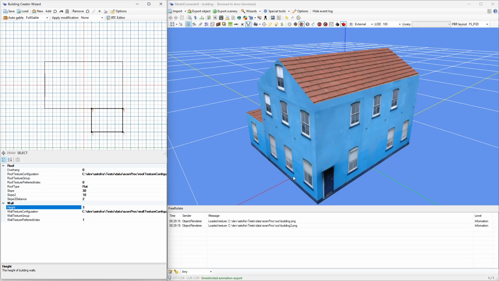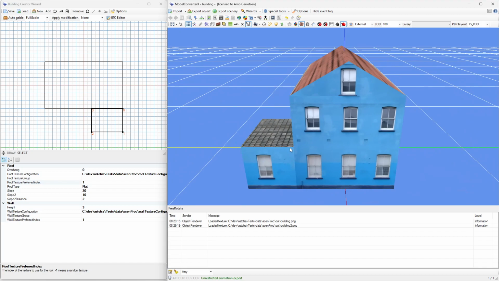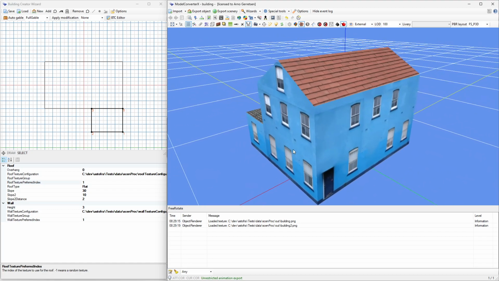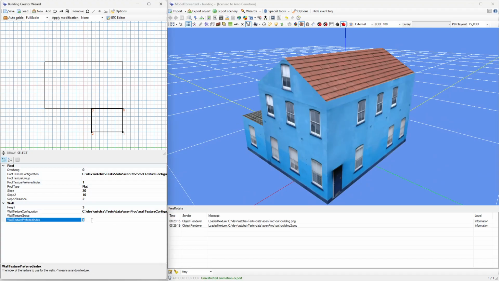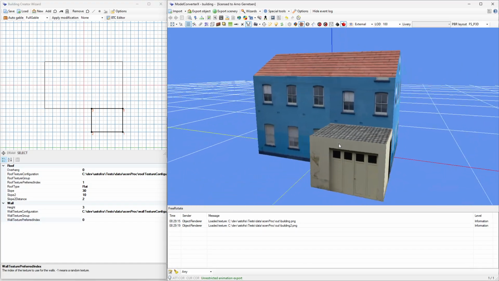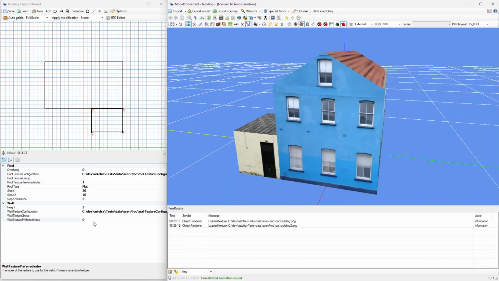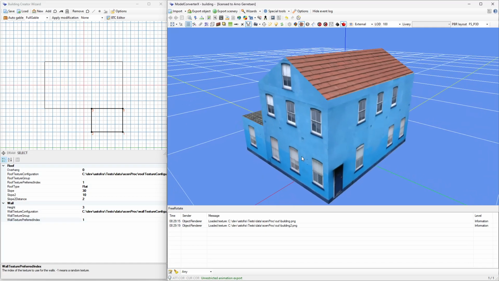So for example, if I go to that utility room, I can maybe say that I don't want roof index 0, I want roof index 1. In this case I have two roof textures in there, and then I get a gray instead of a red roof. And I could do the same with the wall. I could say I want wall texture 0, which probably looks a bit weird in this case, but depending on how you set up your texture configuration, that could help to get realistically looking buildings.